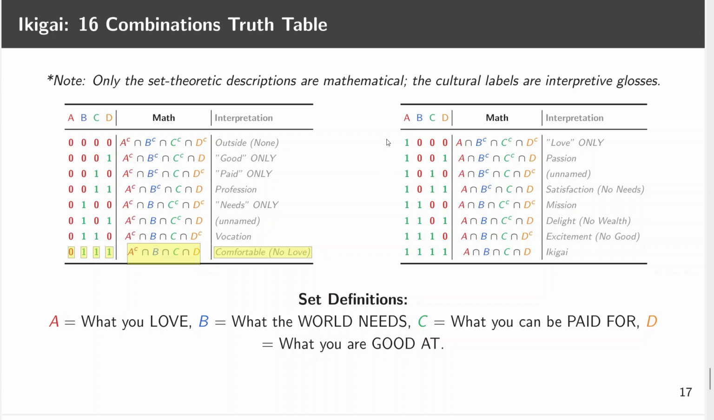Now we move into the second half of our table, the rows where A equals 1. This means that in all of these remaining combinations, you do love it. The ninth combination is 1, 0, 0, 0. In A, but not in B, not in C, not in D. A, intersected with the complement of B, intersected with the complement of C, intersected with the complement of D. You love it. And that is it. It is not needed by the world. It pays nothing, and you have not yet developed great skill in it. The label is love only.